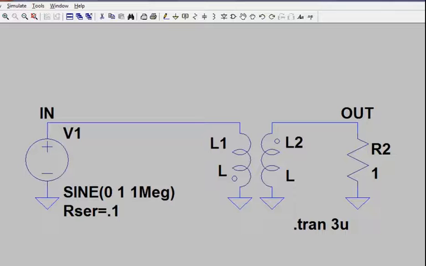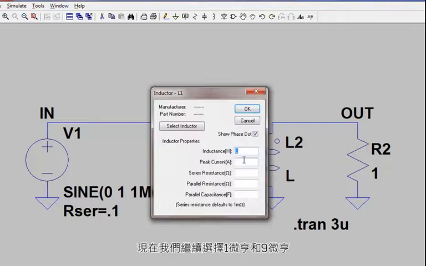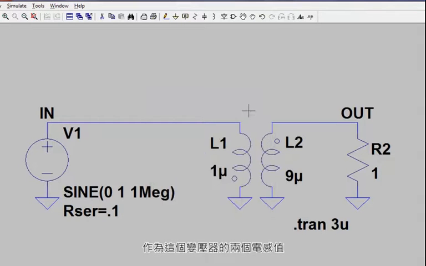When coupled inductors are used as transformer windings, individual winding inductances rather than the turns ratio need to be specified. Therefore, the inductance ratio needs to be set proportional to the square of the turns ratio. So let's say in our example we want a 1 to 3 turns ratio. We square that, we get a 1 to 9 inductance ratio, which now allows us to select 1 microhenry and 9 microhenries for our two values of inductance for this transformer.